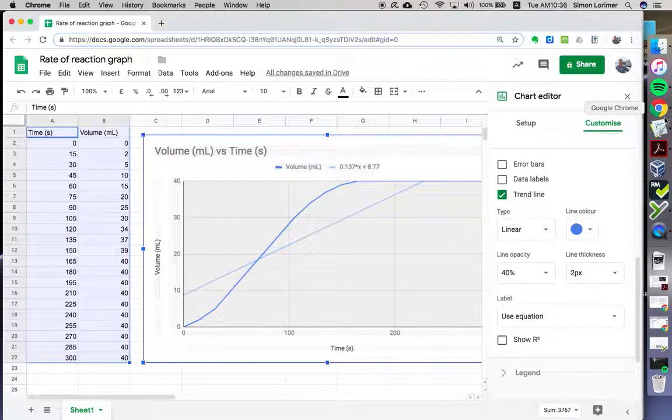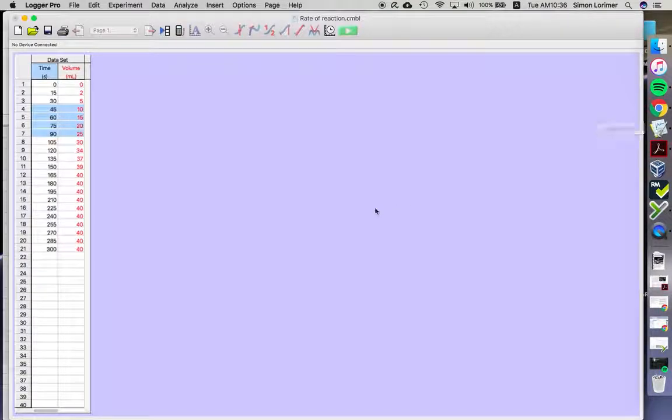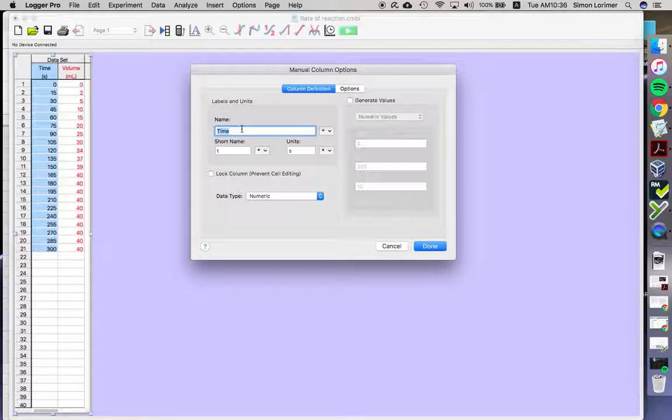So I'm going to go over to loggerpro and we'll see how to do the same thing. So we see we've got the data in the same way. The only difference is that the title for this goes into the column heading in a box like this. This helps the program organize the numbers and the units separately.